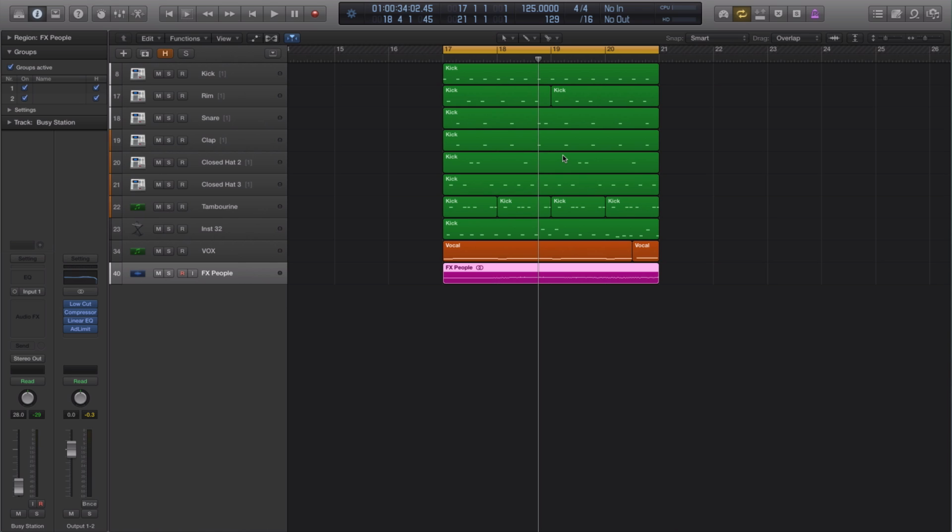So you can find that in the description box below, and download the MIDI, import it into any DAW that you may own, and you can use it with your own samples.